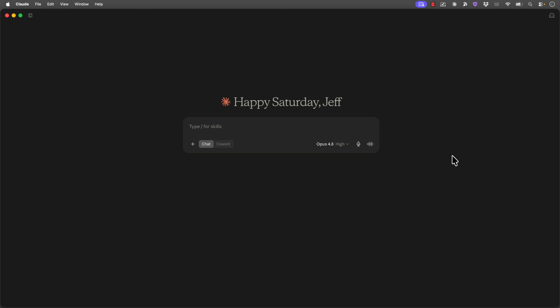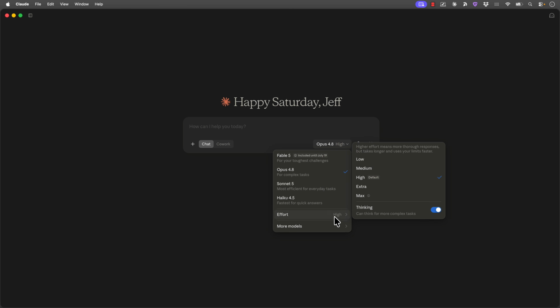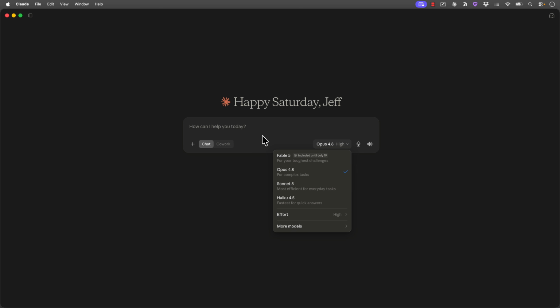I'm going to come into Claude, and you can do this with ChatGPT if you want to. Make sure that you choose your model and then level of effort as well, which I have as high, and then I'm using the Opus 4.8 because I don't know how long Fable is going to be available to everybody without the extra cost. So I'm going to go ahead and use 4.8.